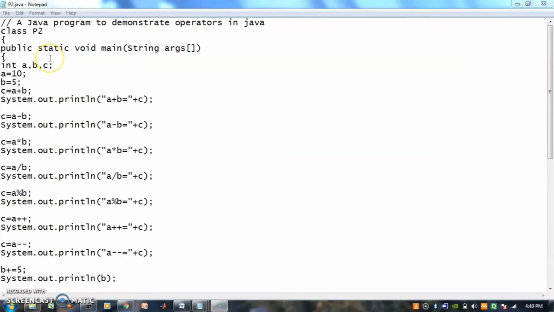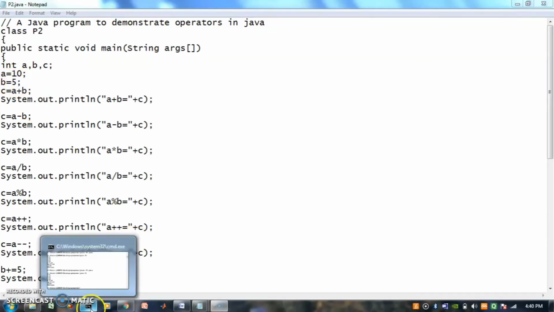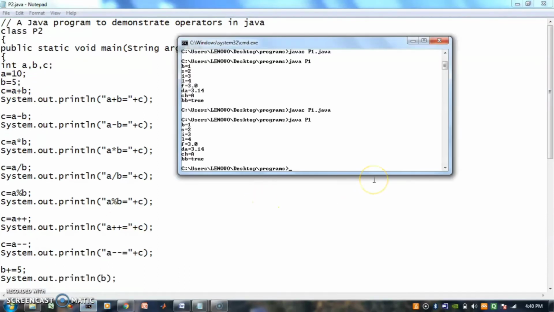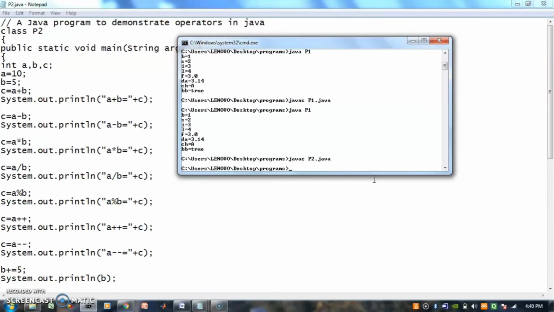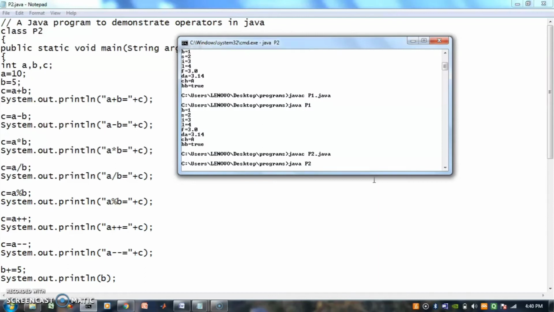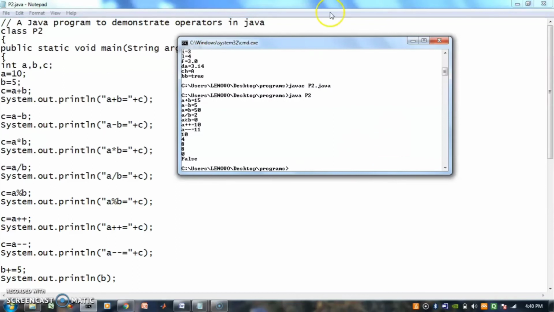Now this is another program for demonstration of various operators in Java. These are all arithmetic operators. We have defined three variables a, b and c. A is assigned the value 10, b is assigned the value 5. Now we will execute the program and compare the output. To compile the program I have to use the command javac p2.java, and then java p2. It will give you the result.